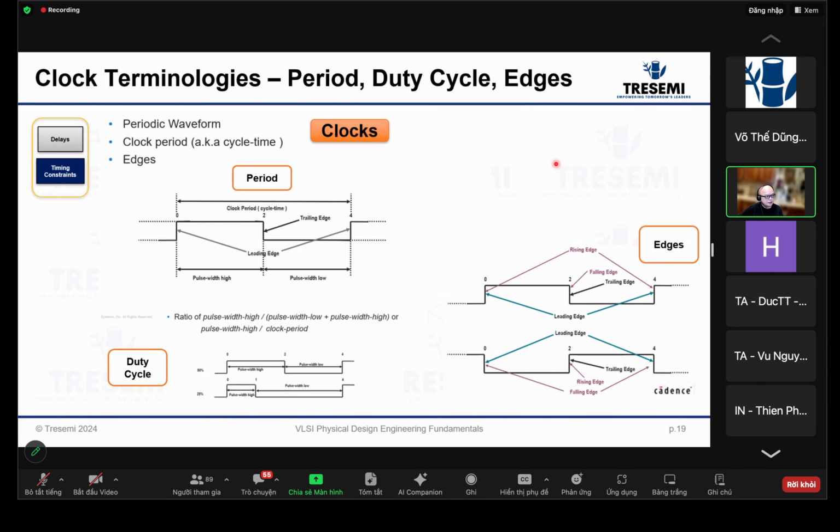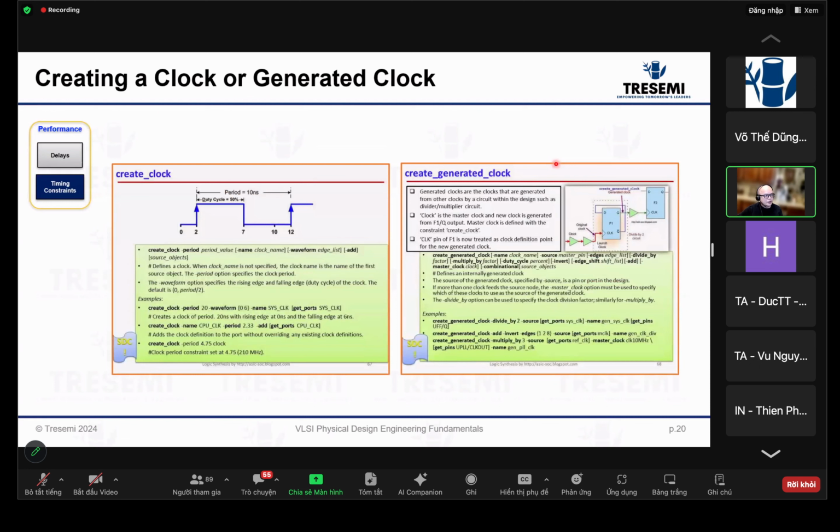So these are the different definitions of clocks, and this is basic, so you can review later for the sake of time, because I want to make sure I cover this within an hour. You learn how to create a clock using a command, and the clock usually has a period, and the duty cycle usually is 50%. So you specify the start, the rising edge and the falling edge, but sometimes the duty cycle is different than 50%.